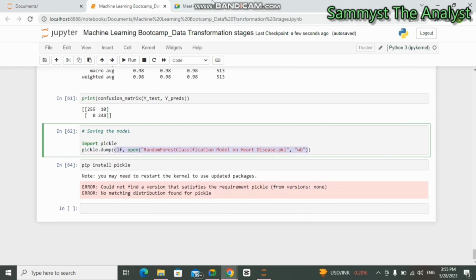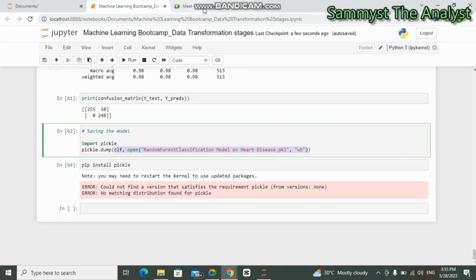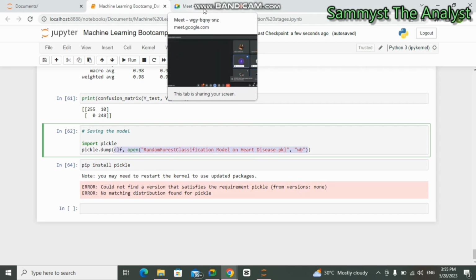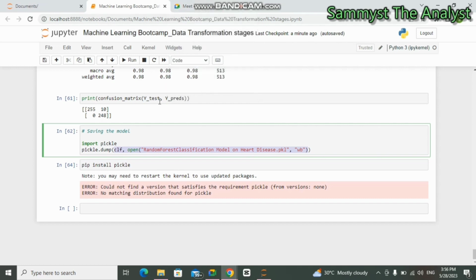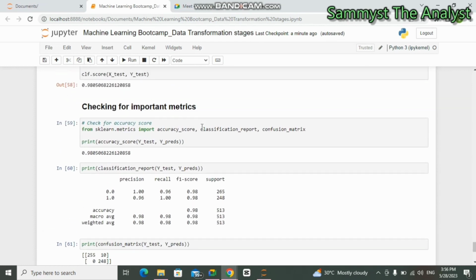I would like to know, after developing a model, how to validate it? Model validation. Yes, you can actually validate your model. The thing is, in this particular case, we are just going to end at saving it and then checking the metrics.